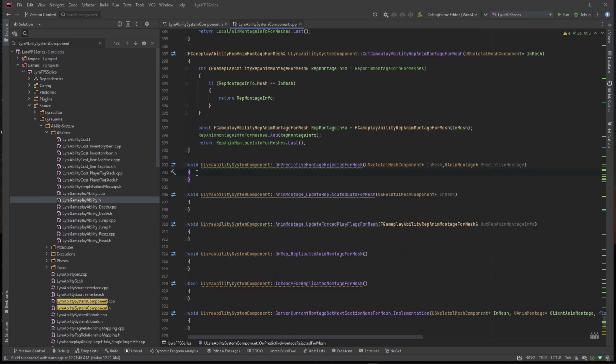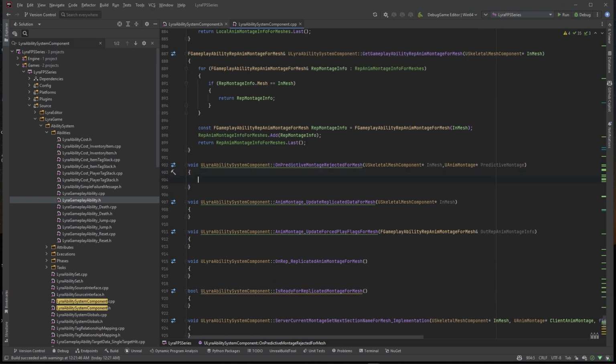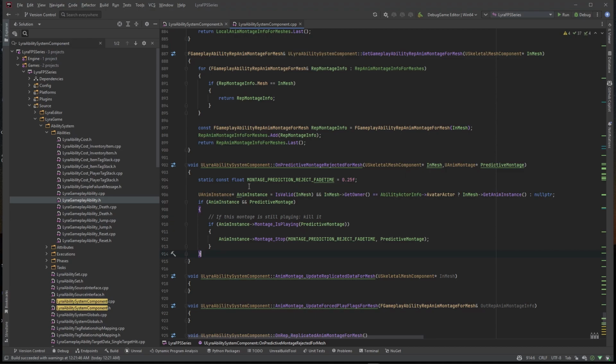This next function, on predictive montage rejected for mesh, is that callback function that will be bound to the delegate whenever our prediction key is rejected. So this will only fire if something is wrong. So basically here we got this static const float and we call this montage prediction reject fade time. And what we're doing here is, if something was rejected on the client, we will be playing it. But if the server rejects it, we need to make it a smooth transition from where we are to where the server is.